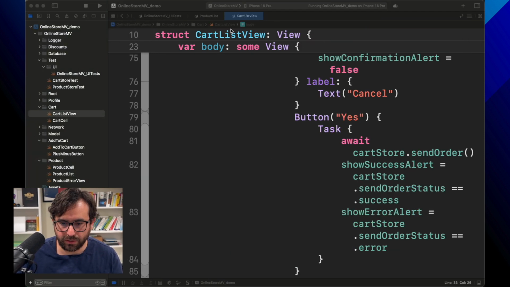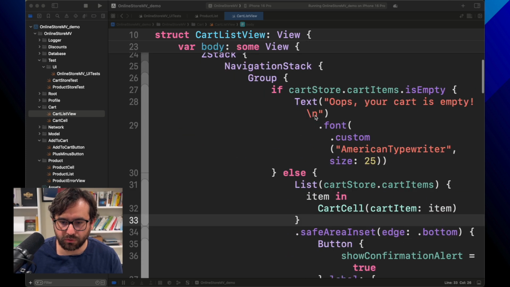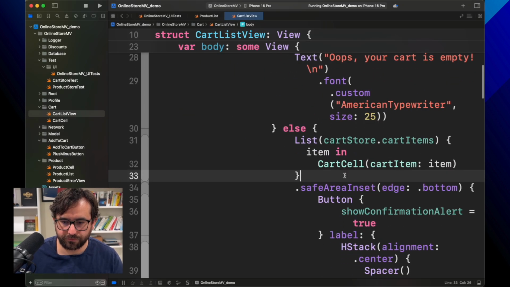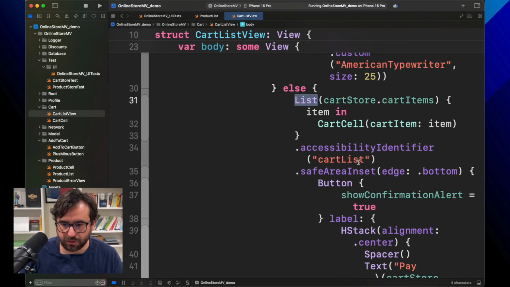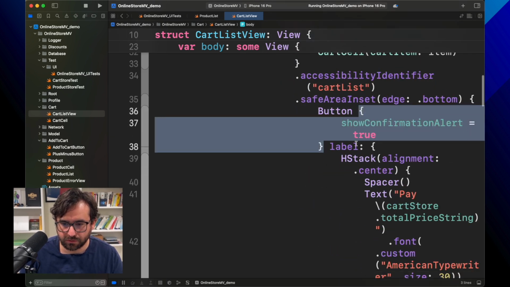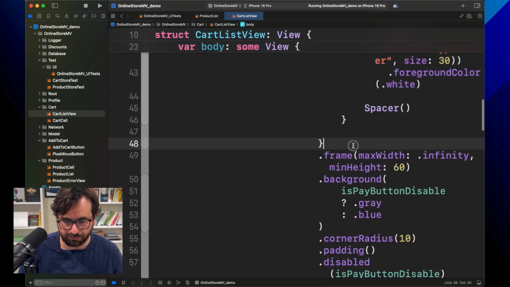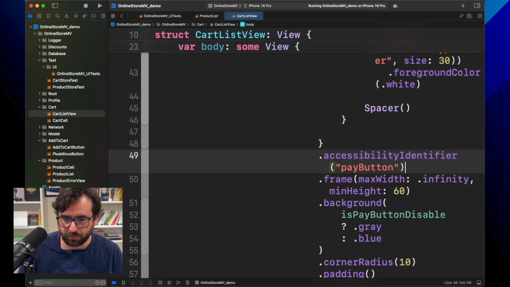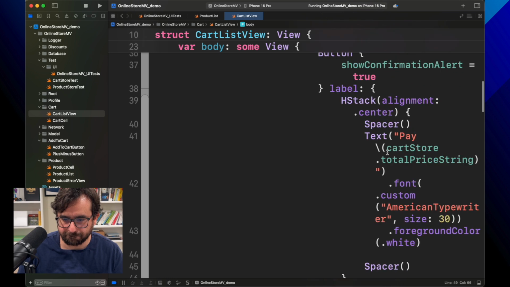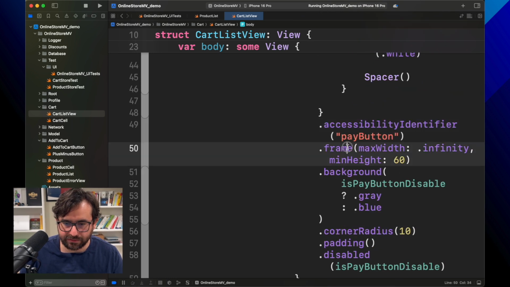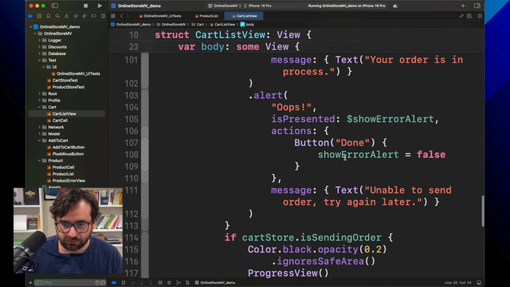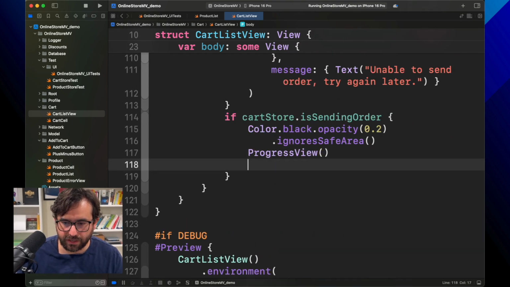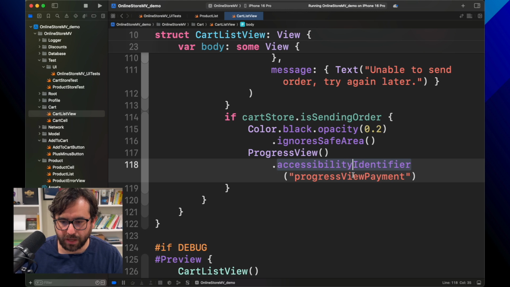CartList. Let me go here. I want to add one for the CartList. This is the guy here. Let me go to the button. Yeah, this is the button, the pay button. Yeah, am I right? Yeah, it's the pay button. And lastly, let me go straight here. And we're going to identify this ProgressView payment.